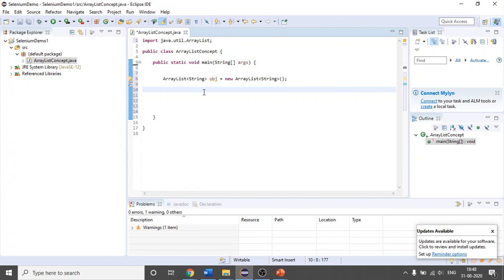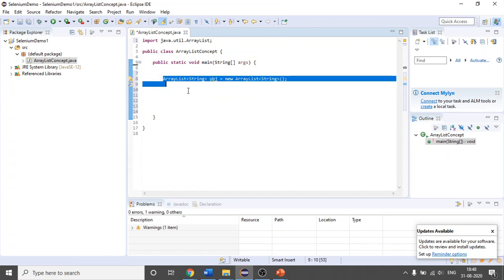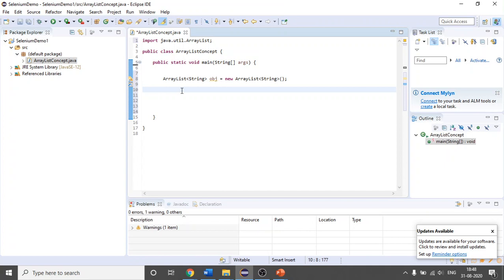So first of all we have to add some elements in this array list. There is a method called add. It is a predefined method in Java inside the ArrayList class, and with the help of obj we will call this method as we used to do in the earlier ways. This is a method to insert an element. We will use it to insert an element in this array list, and the type of the element is string.